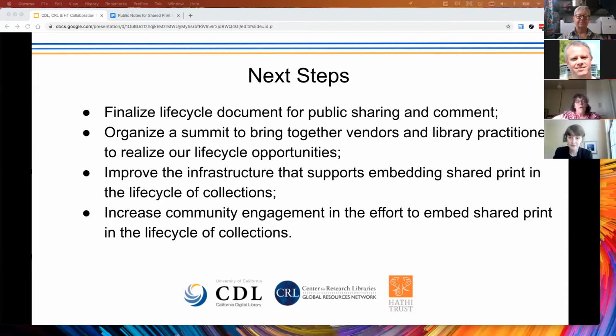We will also continue to increase our community engagement. This has been really valuable for us, to have these focus groups and this webinar today. So we are absolutely focused on community engagement and spreading the word in order to embed shared print in the life cycle of collections. So thank you very, very much.